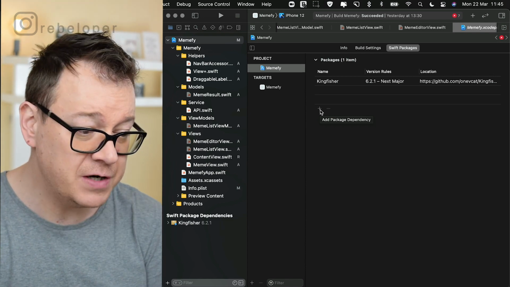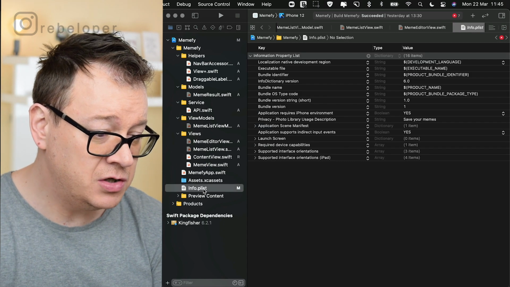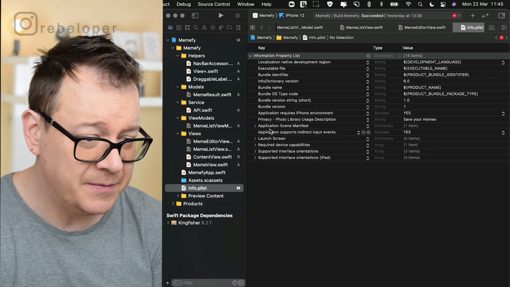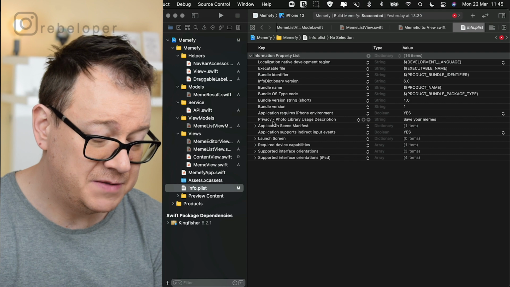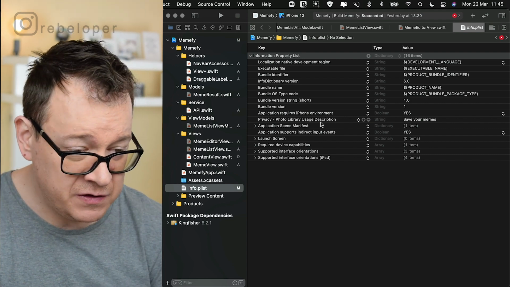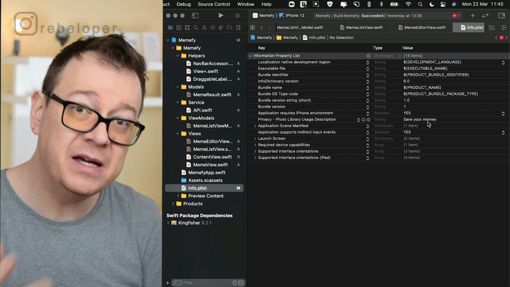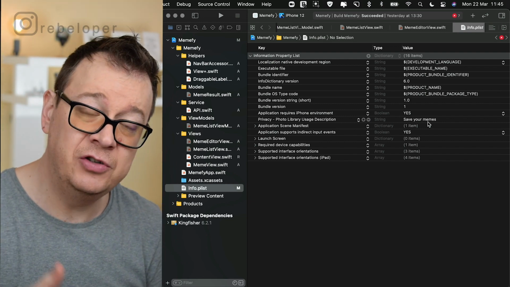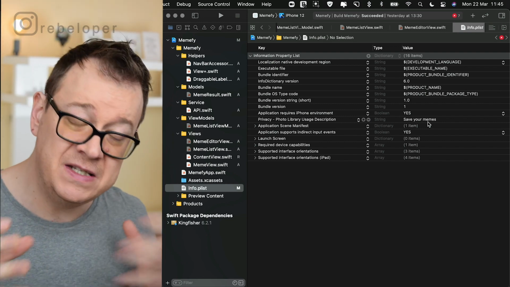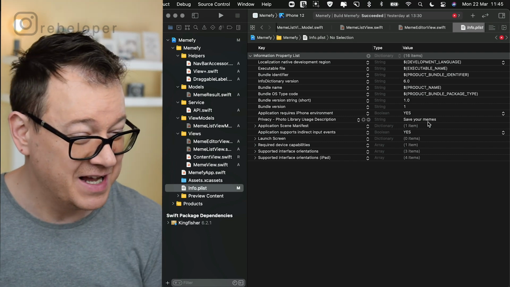Okay, that's Kingfisher. After that, go to your Info.plist file and add Privacy - Photo Library Usage Description, and add a value of "Save your memes", because we are going to need access to the user's photo library to save these nice images into there.